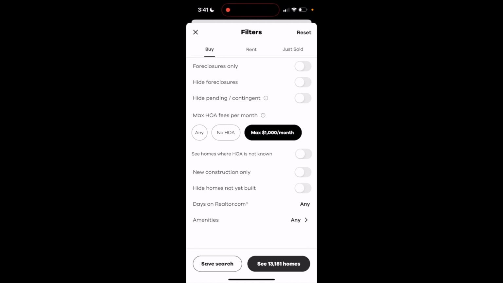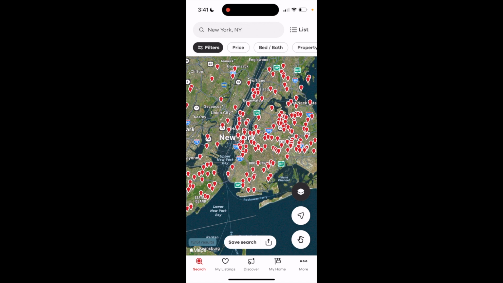Once that is done here, press on see homes. And now there you go. Now your search will be refined to only houses that have no HOA fees per month, or houses that have a certain HOA fee per month, based on what you put in the filters tab.